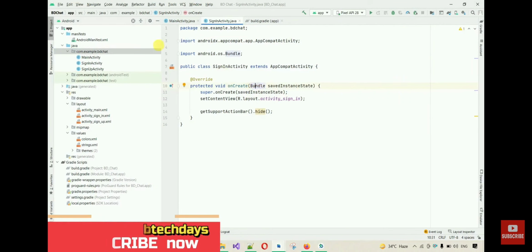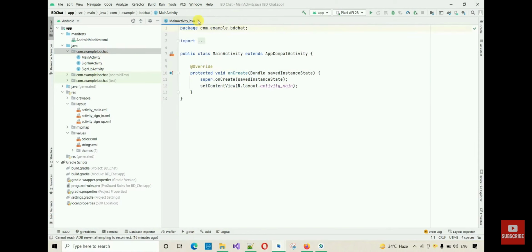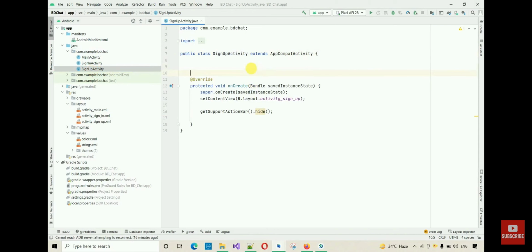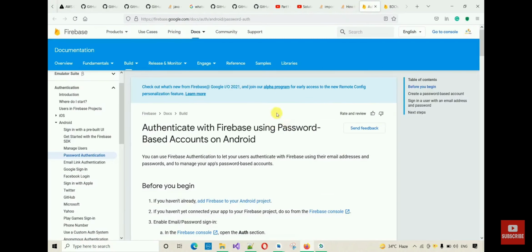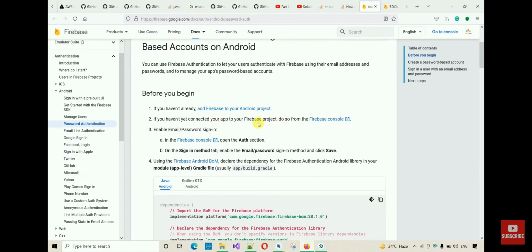What we have to do is move back into the sign up activity. So I'm going to close other stuff and move back to the sign up activity. Here we need to actually initiate some stuff. For that, let me move back over here to this site where I have already provided the link in the description of this video.